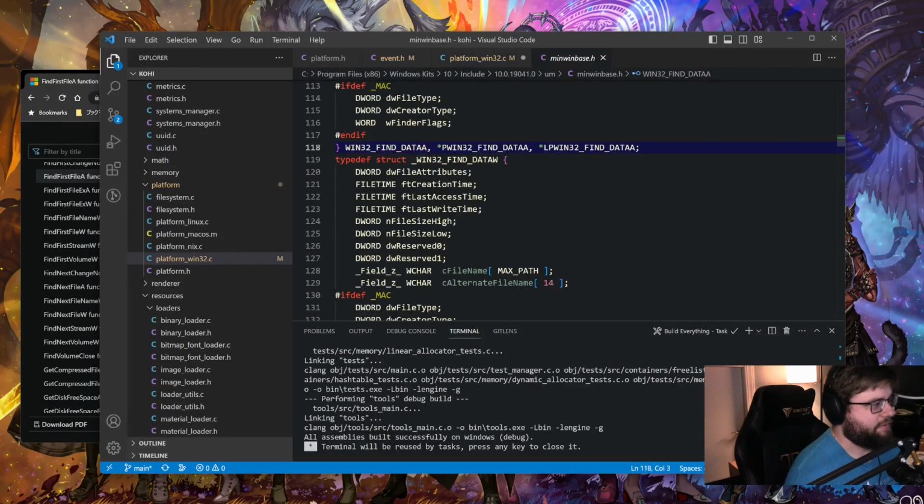So this data structure contains all kinds of stuff. Contains various file attributes, creation time, last access time, last write time, file size, a couple of reserved fields. I'm not sure what those are for. But the real one that we're interested in is this FILETIME type here, that is last write time. That's the one we want to extract.